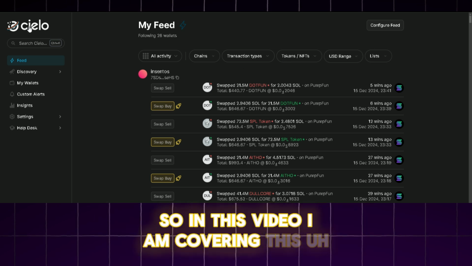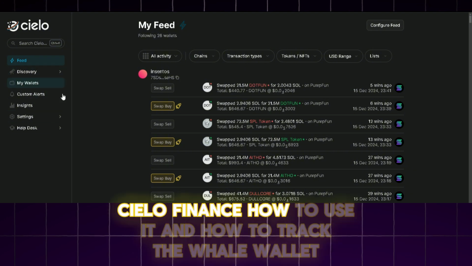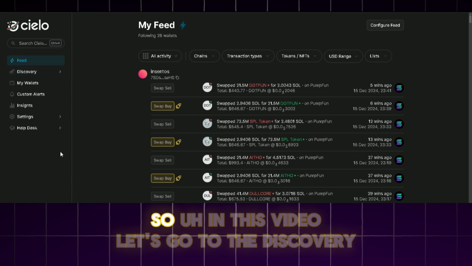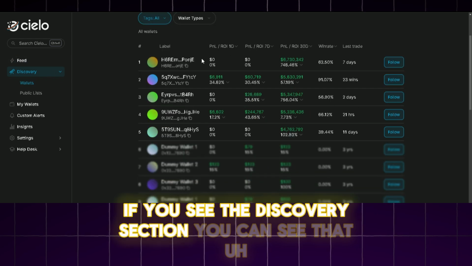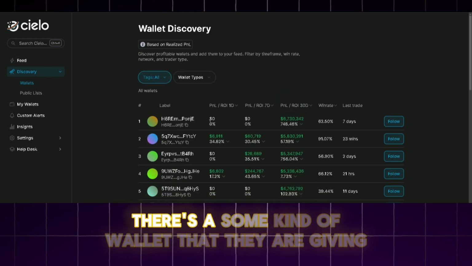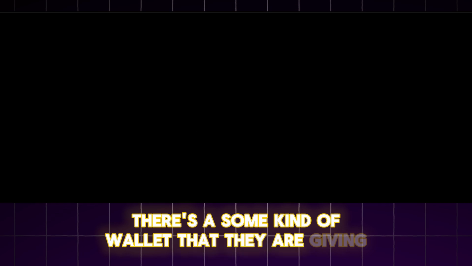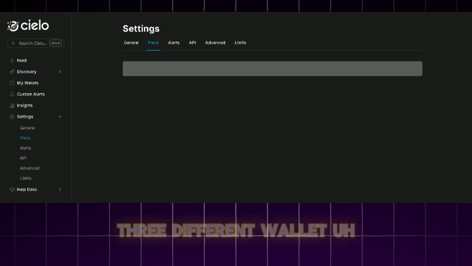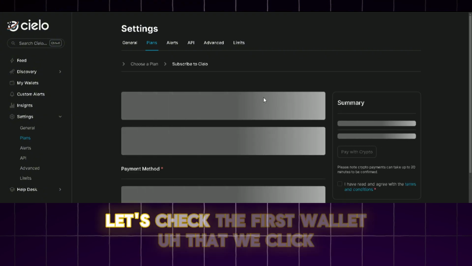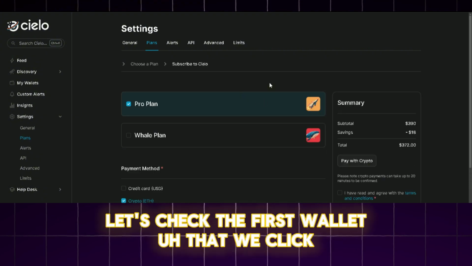In this video I am covering Cielo Finance, how to use it, and how to track the whale wallet. Let's go to the discovery section. You can see there are some wallets that they are giving. If we click on this one, this one and this one, there are 3 different wallets. Let's check the first wallet that we click.